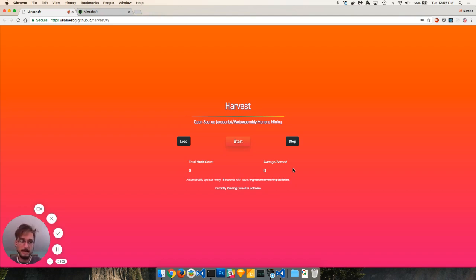Because it's going to allow us to interface with the miner. It's going to allow us to give it commands, tell it when to load the file, when to stop, when to start. It'll even show us the total hash count and the average per second. Currently what's running is CoinHive, but I've wrapped a React application called Mining Interface that's within the repo under containers mining, if you want to check it out. And what this does is essentially communicate with the Redux store and manage the state for the interface.